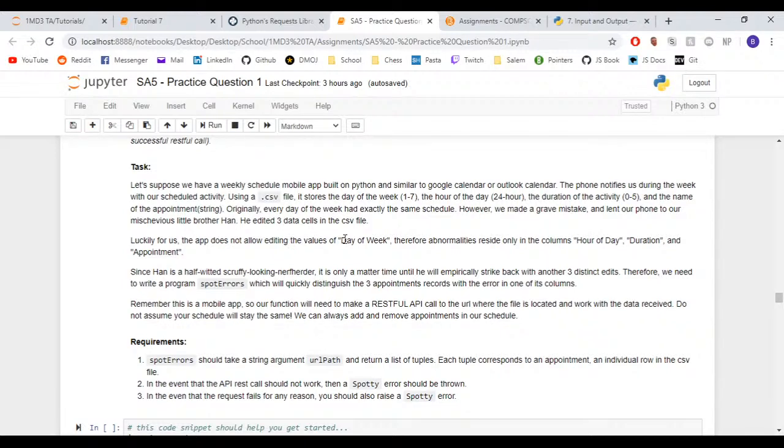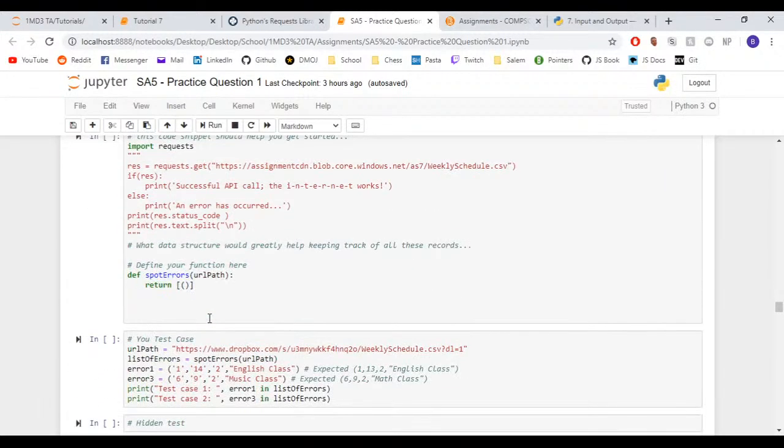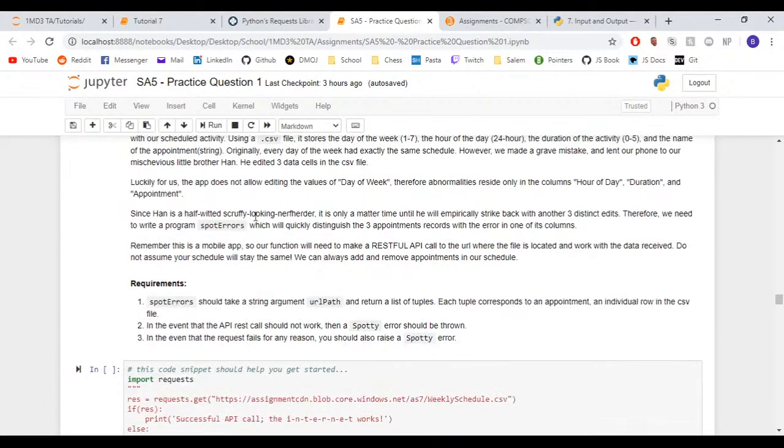The edits cannot be on the day of the week cell. So it has to be either hour of the day, duration, or appointment. Like he could have edited one of these cells. And that's basically the point. So you're supposed to write a function that takes in this CSV file and outputs, right here, a list of tuples where each tuple corresponds to an appointment.